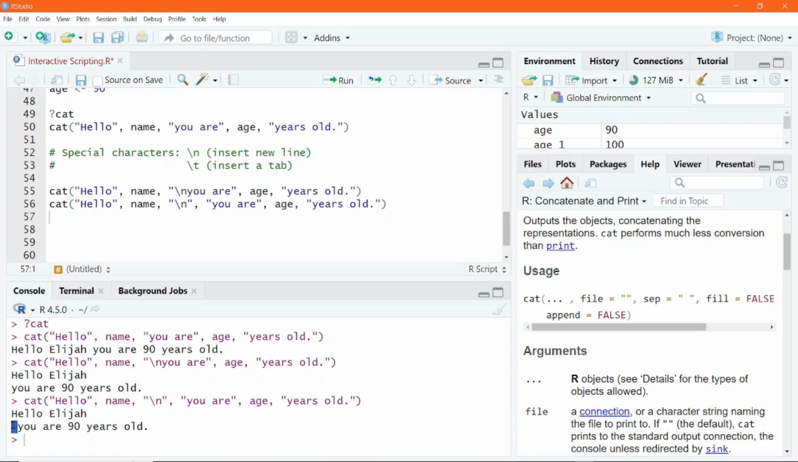And this particular space here, which we don't have here, is simply the separator argument that is working right there. The default separator is simply a space in between every single argument that you pass to the cat function. That is what it does.